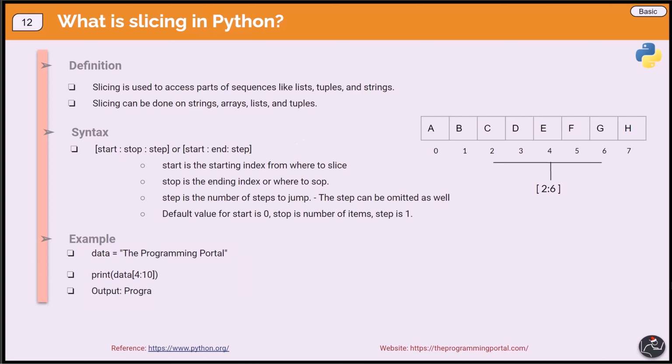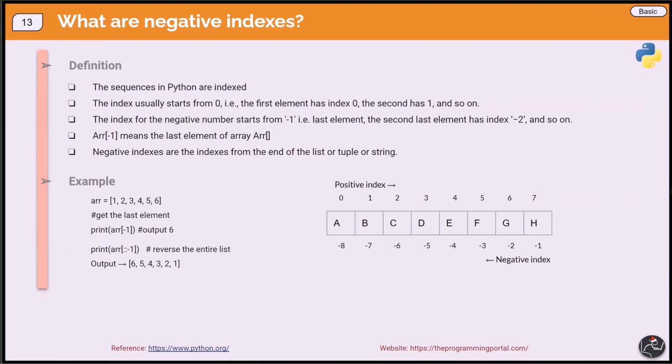The index always starts with 0. It also has one more parameter, step. Step is the number of intervals or steps we need to jump. Default is 1. We can slice a list as well when we need only particular elements. The same way we can write for the list as well. So we have seen slicing now.